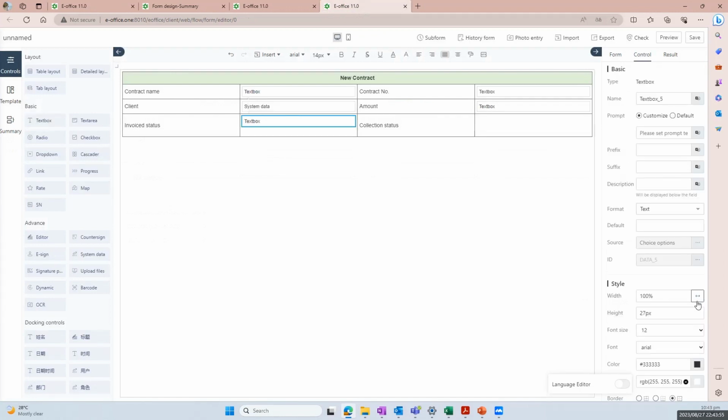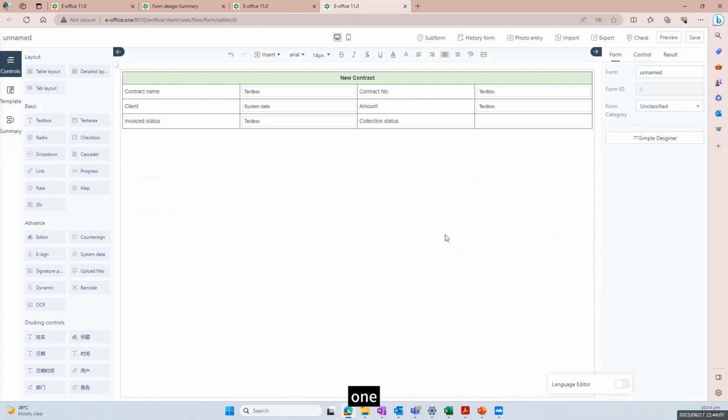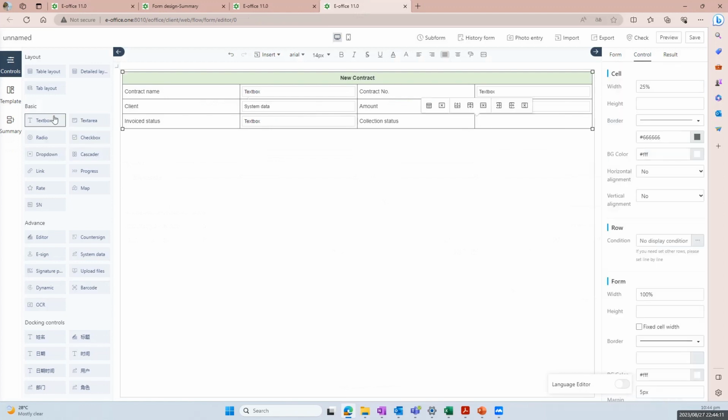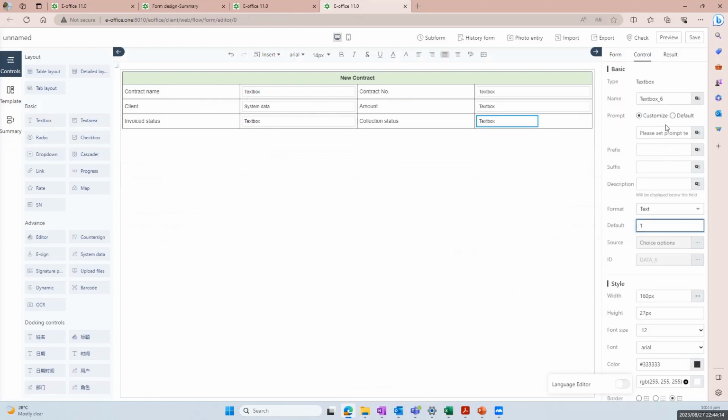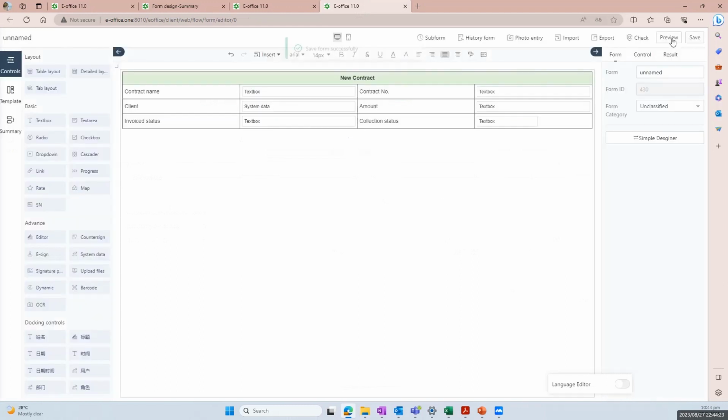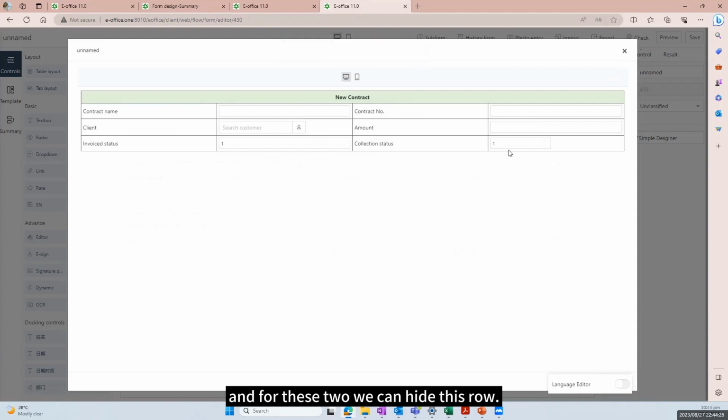Here, brand 1. Brand 1. Preview. And for this two, we can hide this row because when we submit this workflow, these two are not required to fill.